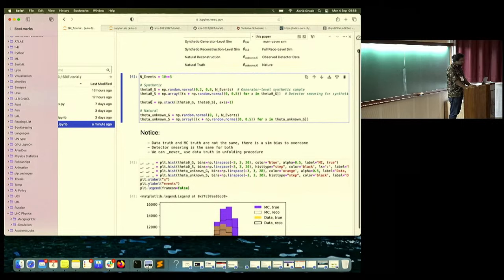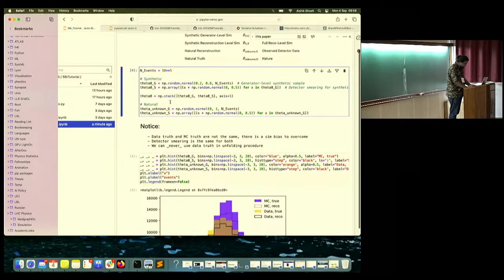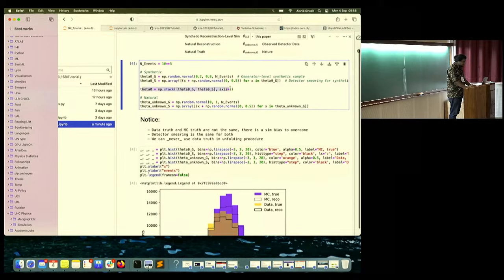Right, so both of them together, and then we're going to pretend this is data, which is not the same as your generator. So the generator was 0.2 and 0.8. Here, it's a Gaussian at 0 and 1, right? So there's a bias in your generation, and we need to overcome this bias in the unfolding. Let's see if we can do that.